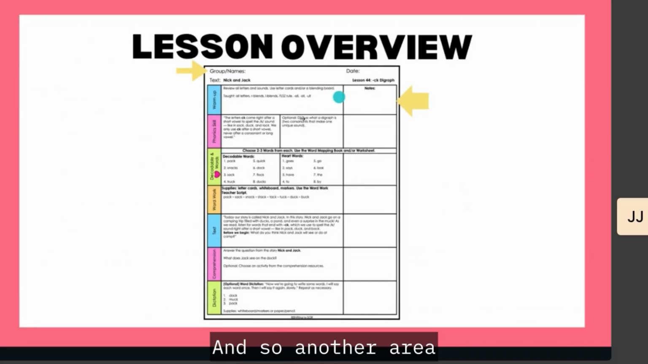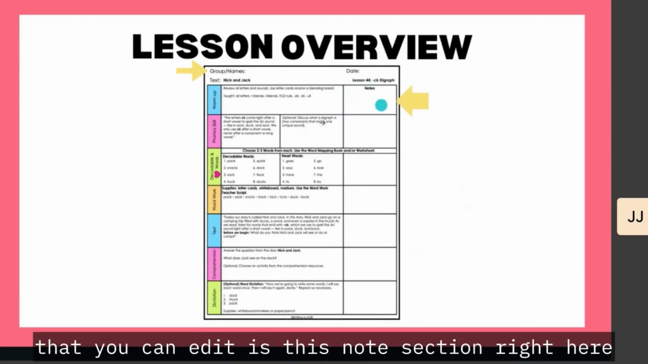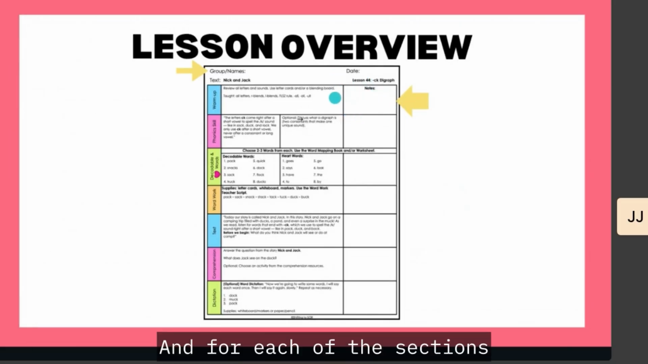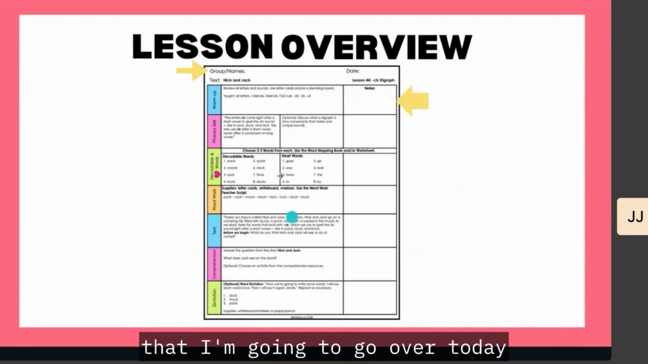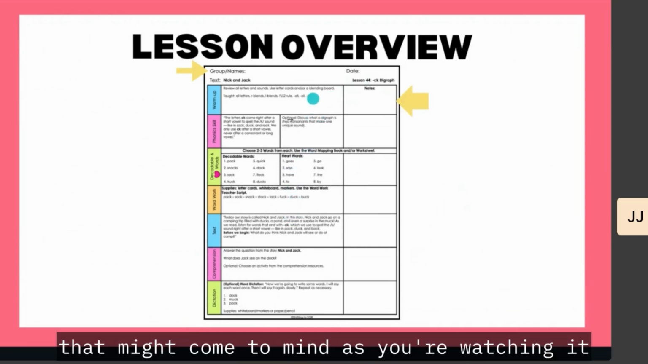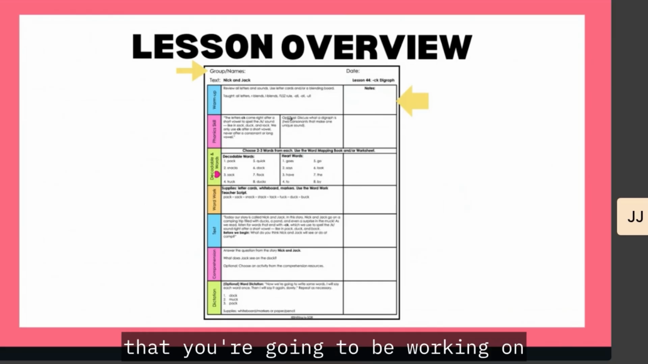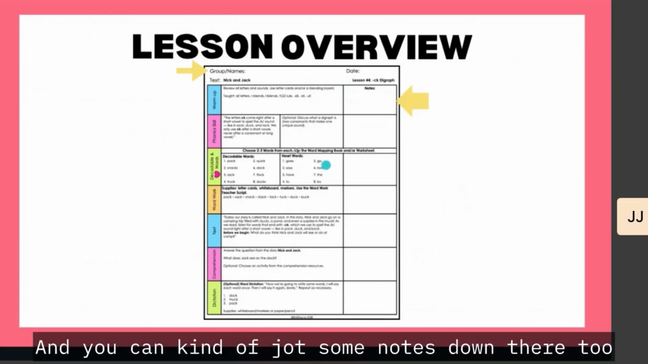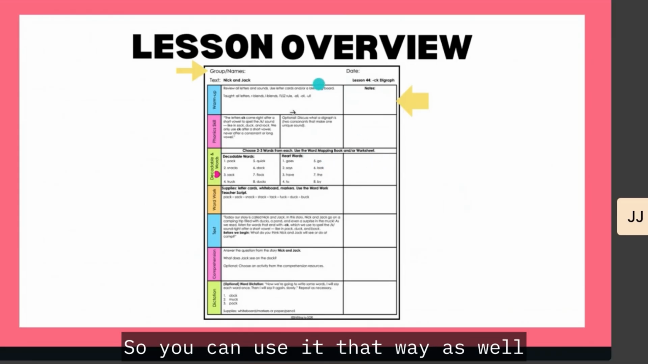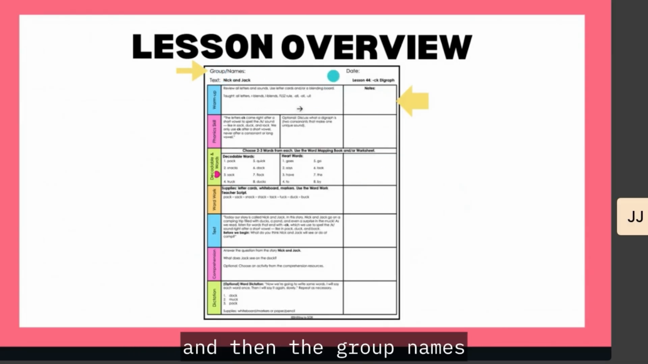Another area that you can edit is this notes section. For each of the sections that I'm going to go over today, there may be some notes that come to mind as you're watching. So if you're watching the recording, you can pause the video, print out a lesson that you're going to be working on, and jot some notes down there too. Aside from the note boxes and the group names, there's also a space for the date, so you can put in the date that you will be using it.